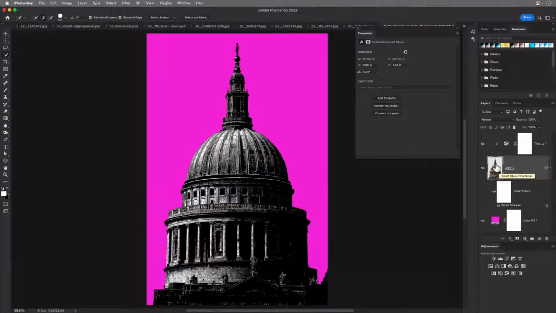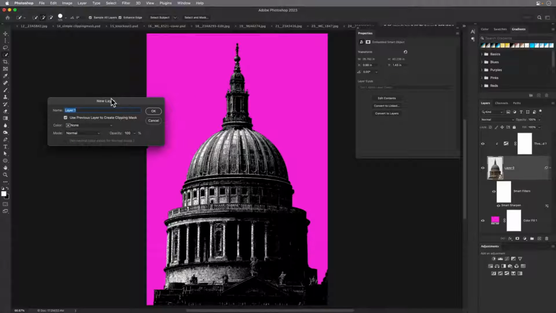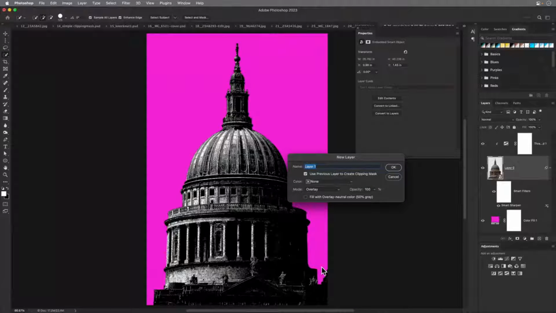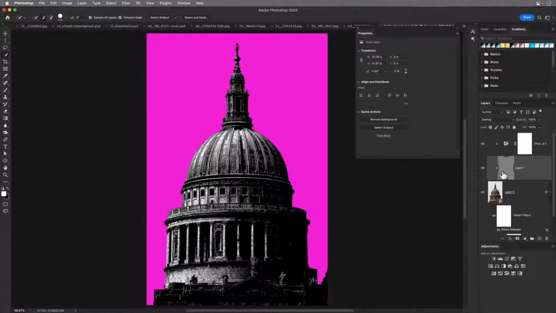I now, and this is one of my favorite tricks, I'm going to create a new empty layer above my image layer, which I will use as a dodge and burn layer. Dodge to make it brighter, burn to make it darker. I'll hold down my Option or Alt key and click on Create New Layer. That gives me options. I want the overlay blend mode. When you choose the overlay blend mode, you have the option to fill it with overlay neutral color, which I'm going to do.